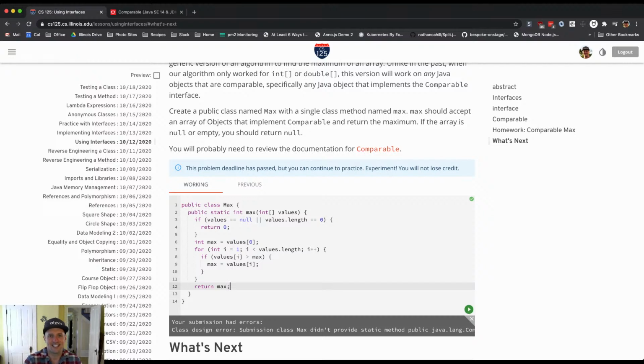How do we generalize it? Now I want this to work on any array of objects that's comparable. There are two changes I need to make. This is what's so cool about this: the logic is identical. There are just a couple of places where I need to make some changes in order to get things to work with these objects that implement comparable rather than ints.